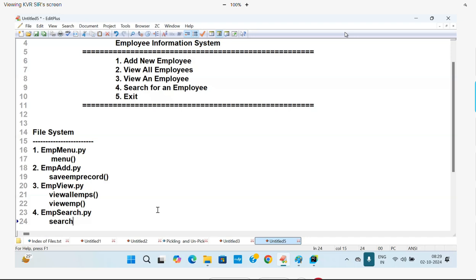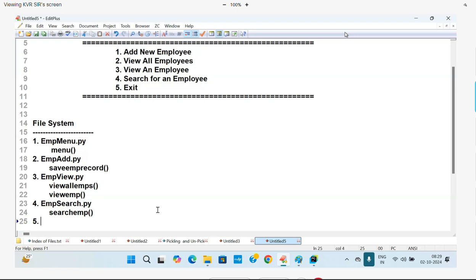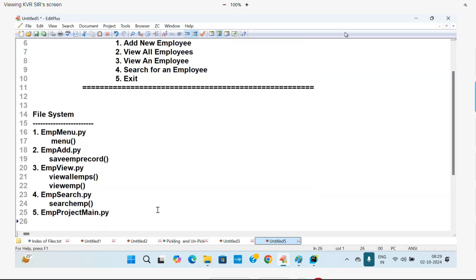Search OP. Search EMP. This is called a function. Now I will write a fifth one. It is called EMP project main, EMP project main dot py, where I will write the running code. Are you able to follow this? This is called my total project.